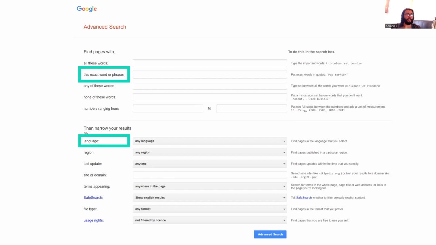The next one is language. If you're looking in languages outside of English, you're able to filter them down here. For example, I was researching some recipes in Persian food, and one of the best things that Google helped me with was being able to filter it down, so only results from Persian websites showed up. And you can apply this to any language.